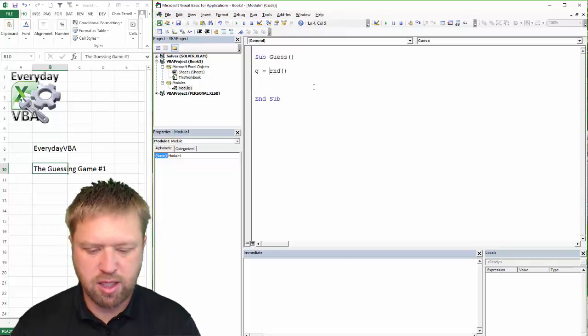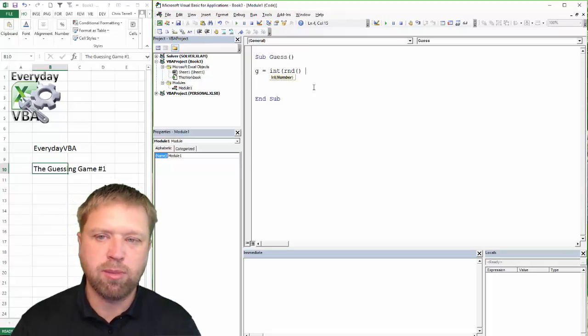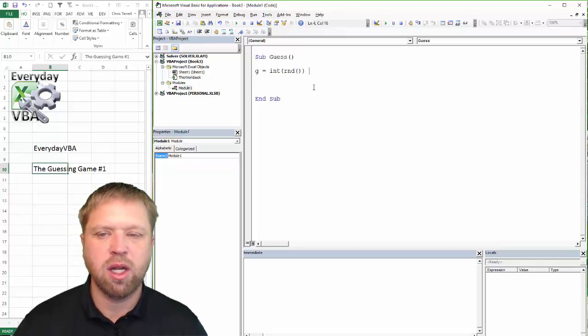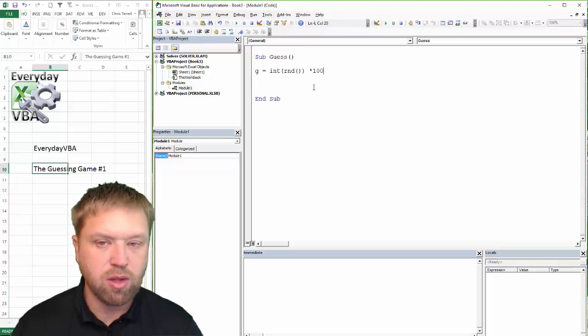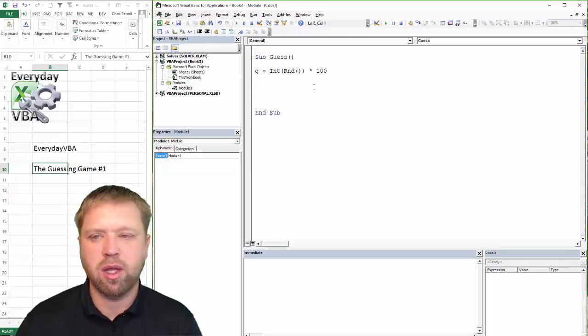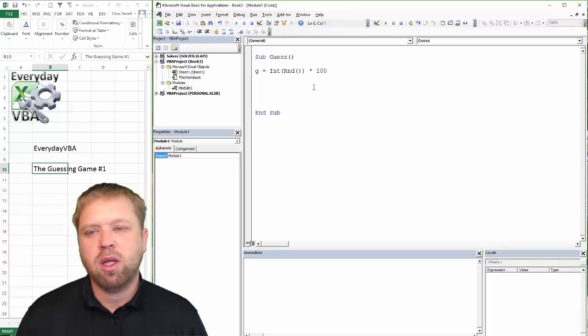We're going to make that an int, and really what I'm doing is forcing this to be a whole number, and that's going to be 1 through whatever, and we are going to do times 100. Next week we'll clean this up a little bit, and in cleaning this up we will use some variables here.